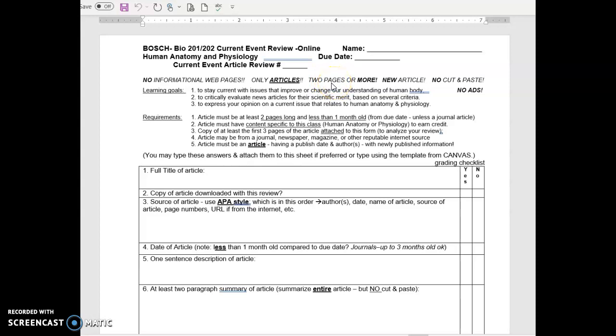It has to be 2 pages or more because it has to be long enough that they talk about experiments maybe or a little more depth. You'll know if you can't answer the questions down here, you'll know your article is too short. Has to be new, meaning a month old, or if it's a journal article, up to 3 months old because they don't come out as often.